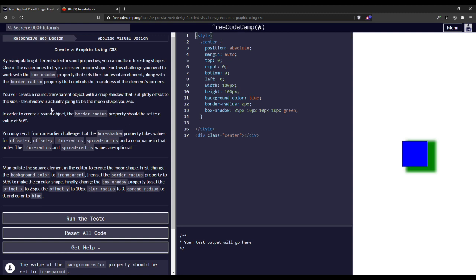Okay. In order to create a round object, the border radius should be set to 50%. You may recall from our earlier challenge that box shadow property takes values of offset x, offset y, blur radius, spread radius, and a color value in that order. The blur radius and spread radius values are optional. Manipulate the square element in the editor to create a moon shape. First, change the background color to transparent.